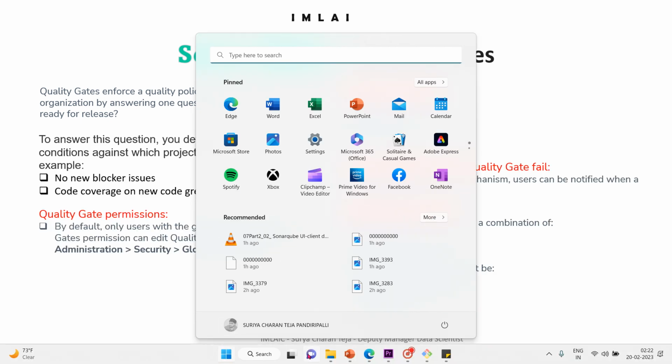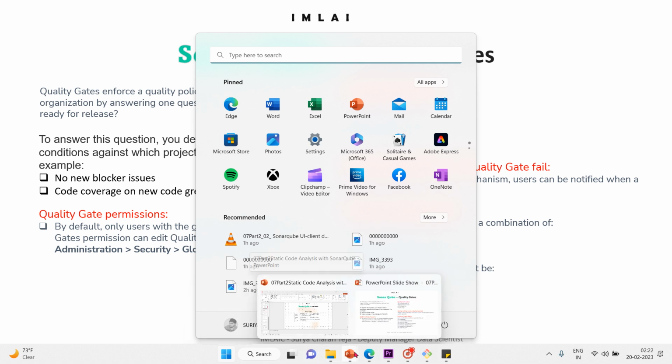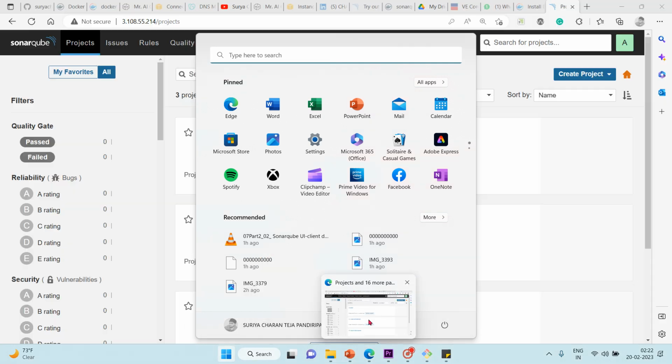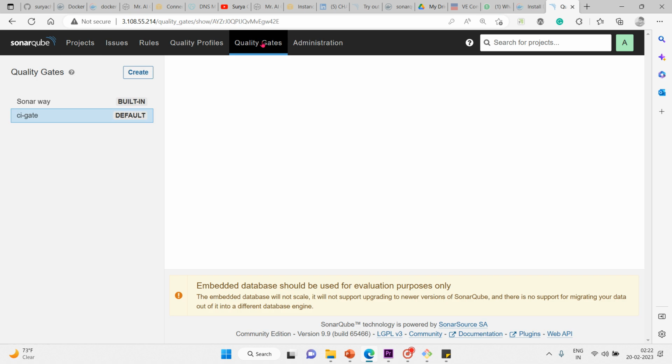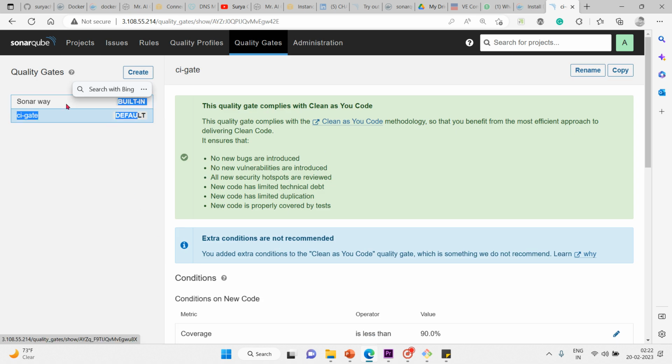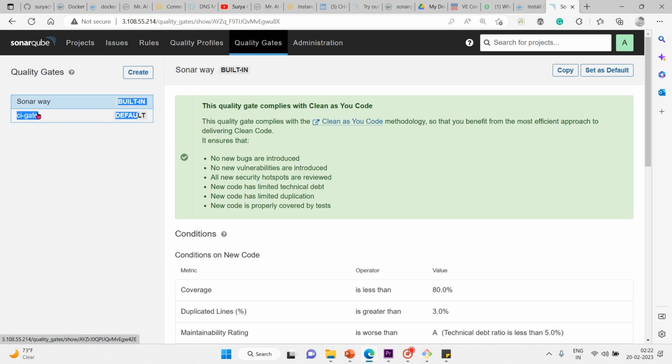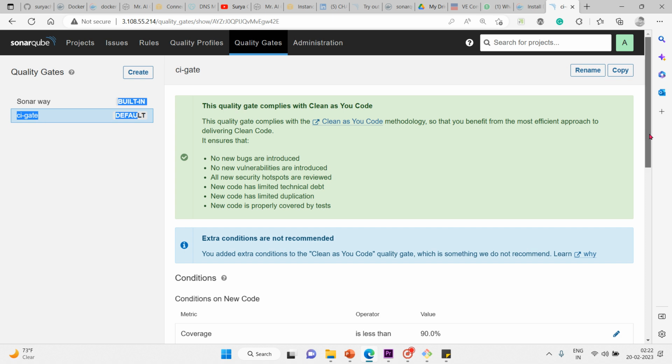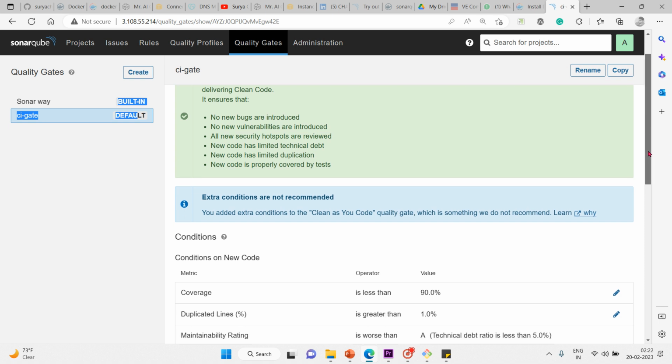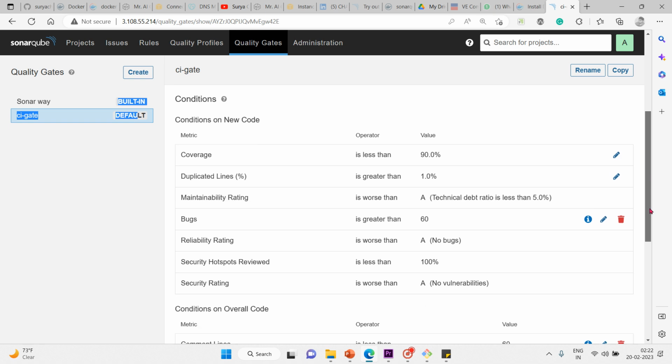Let me show the quality gate permission also, but before that let me show this. Here are the quality gates. This is the default, built-in quality gate, and this is the quality gate that I have created. These are the conditions which are part of that. So this quality gate consists of defined conditions.